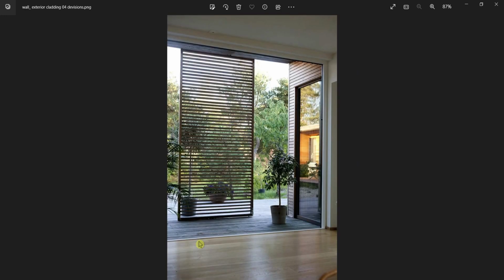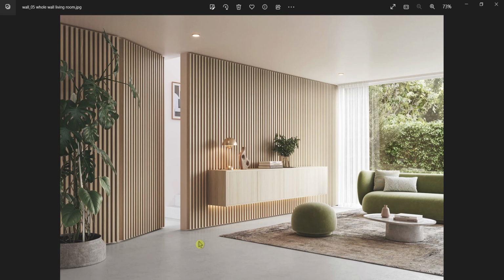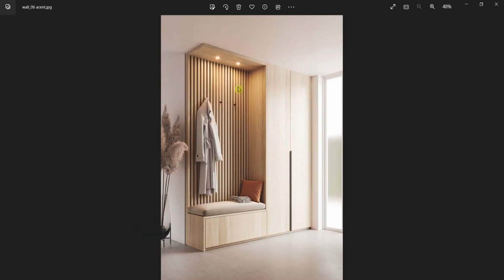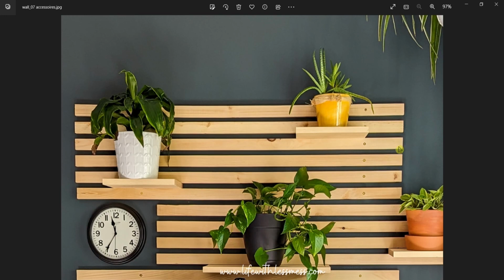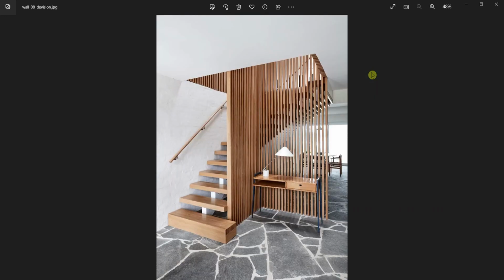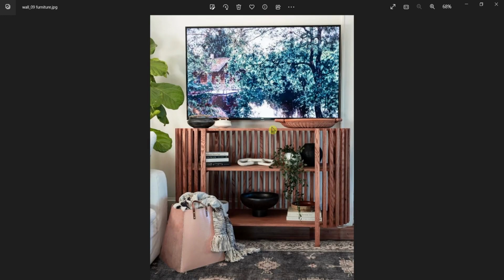Could be used as a division wall. Could be used for the interior as well, like this. It's really stylish for the whole wall, including a hidden door, or just partially as an accent part of a furniture. Could be used for accessories like this. It looks really cool, brings warmth into the room. Again, as a division in the interior or part of the staircase, or could be used for a furniture.